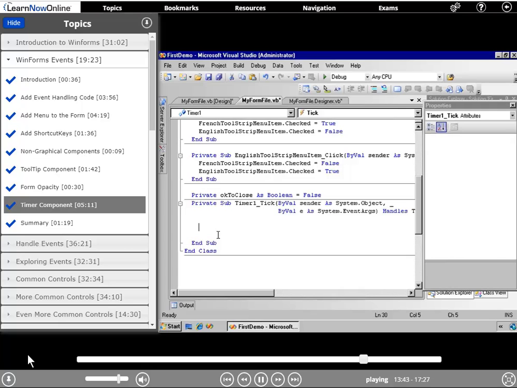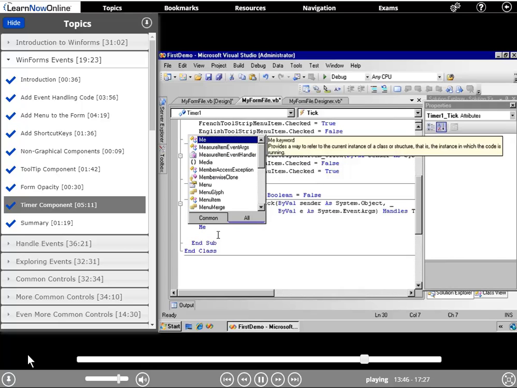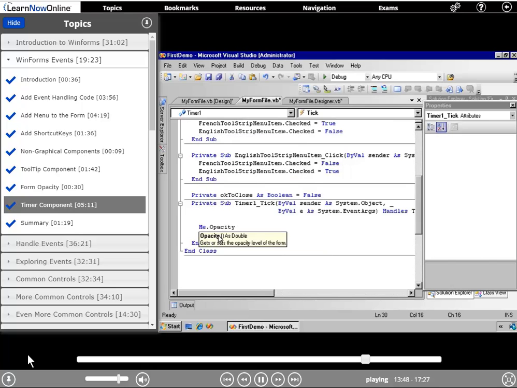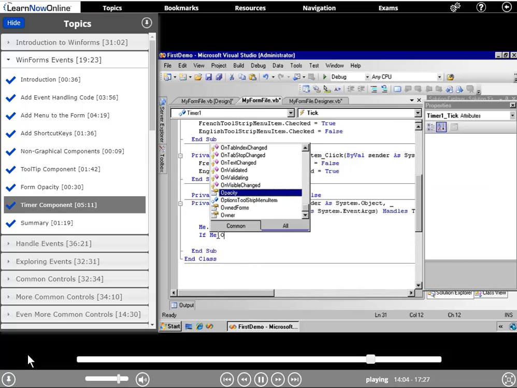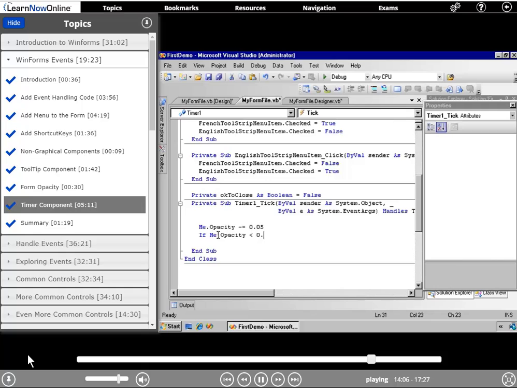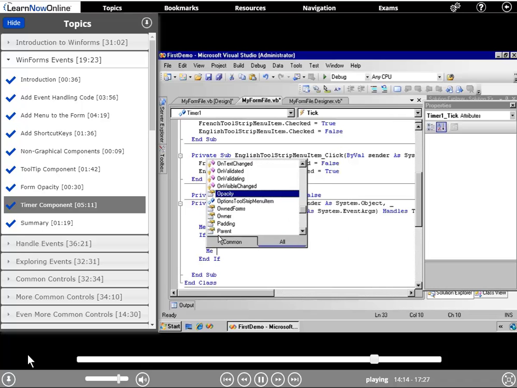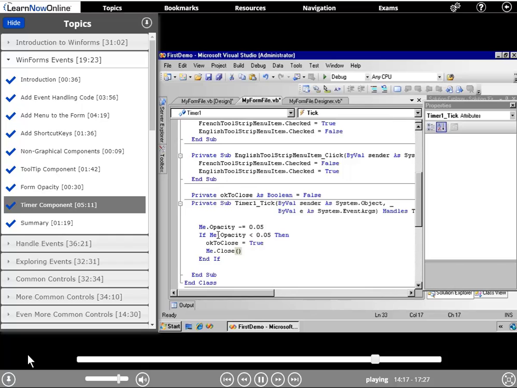Now, what do we do inside this timer tick event handler? We're going to decrease the opacity of the form by 5%. The minus equals operator says every time this code runs, subtract 5% from the value and put it back into the property. Now, of course, if the opacity is currently less than 5%, then I do want to close the form. So I'll set the OKToClose value equal to true and explicitly close the form. And that's all the code we need in that tick event handler.